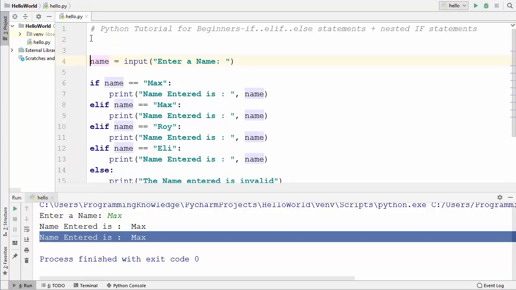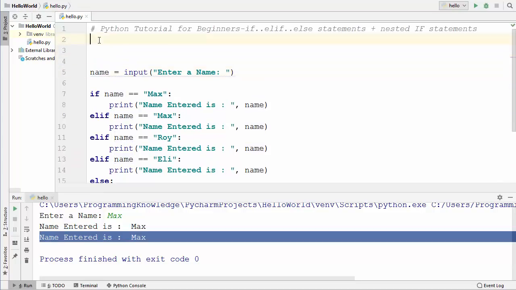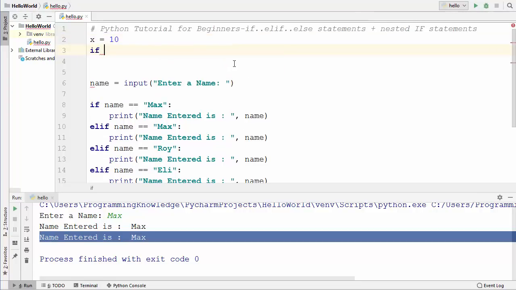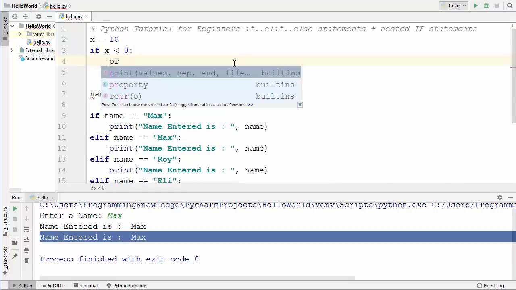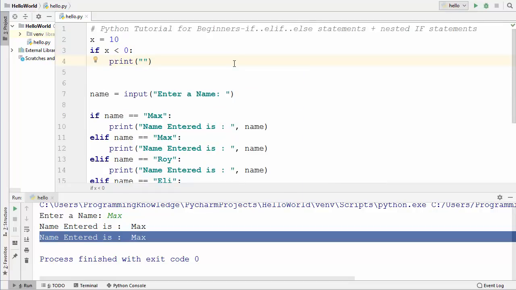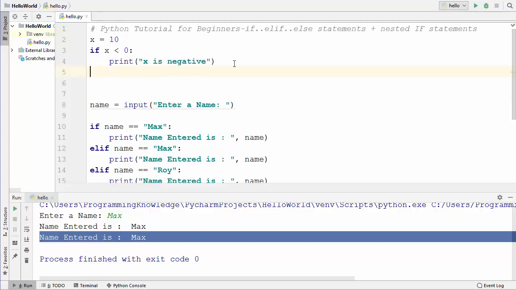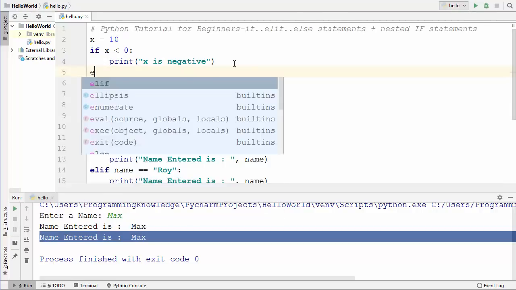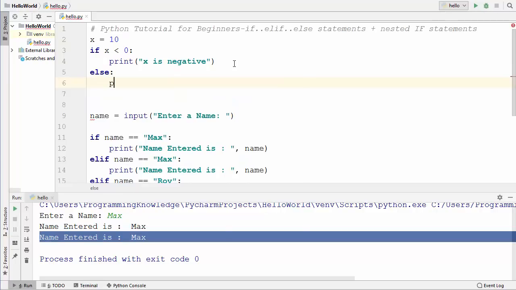Now let's see how to use the nested if statement. So I'm going to declare a variable called x, and the value I will assign to x is 10, and then I'm going to write an if condition, and here I'm going to just evaluate whether x is less than 0, and when x is less than 0, I'm going to just print that x is negative. Else, if the value is not less than 0, so I'm going to just write else, then I'm going to just print x is positive.